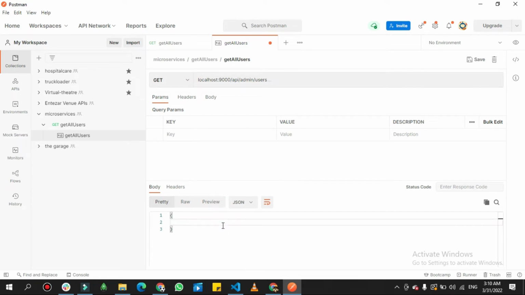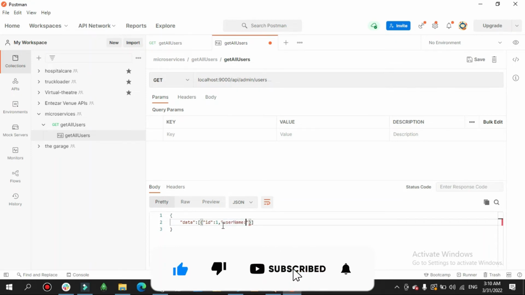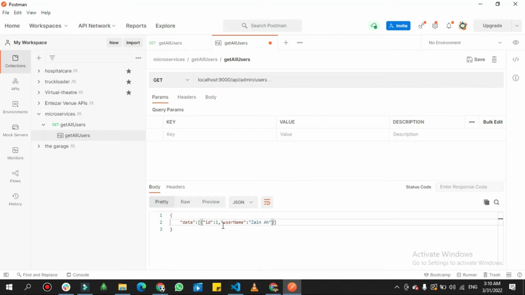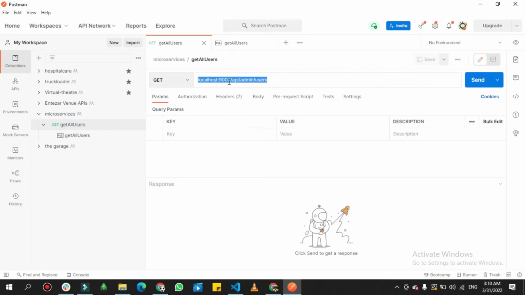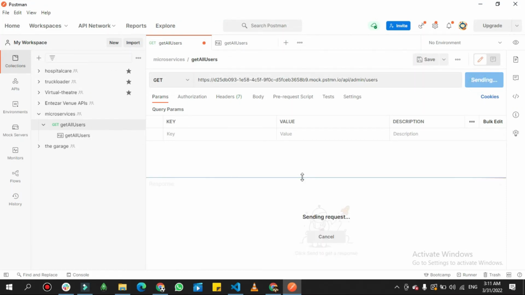Like, simply I will do is data, and my data will have an array, and in this array I have an object which has a field ID which is 1, then a simple username which will be Zain Ahmed. Then I have an is error property, or you can use any format of JSON which you want to return from the API, which is false, and then an is successful which is true. So if I save this and then go to this API, then replace this localhost URL with my copied mock server URL, and then hit the send button, it should return me the object which we created earlier in our example.